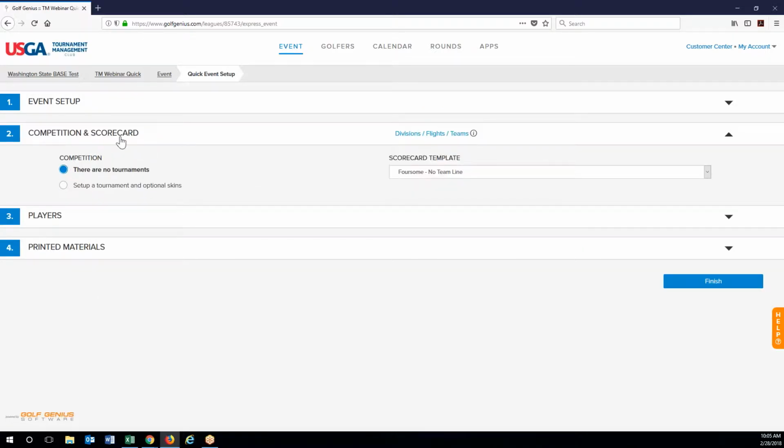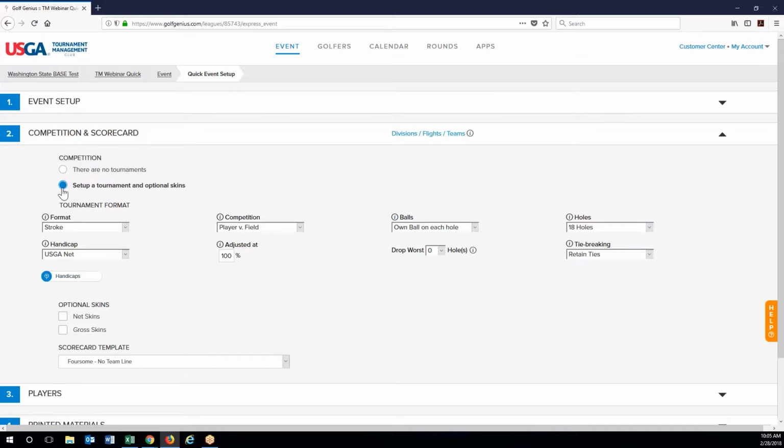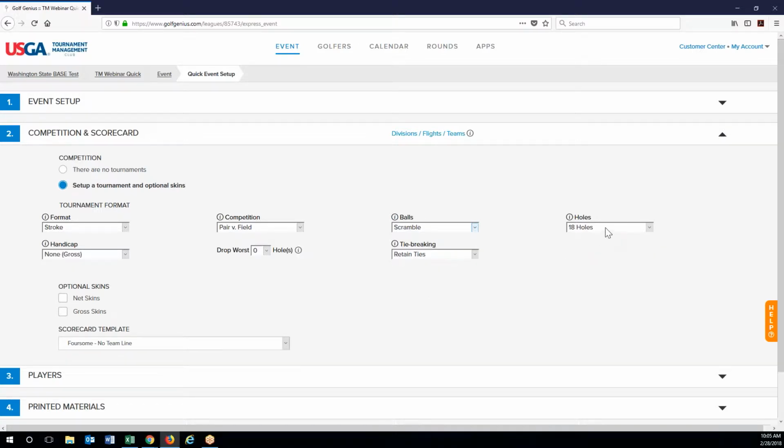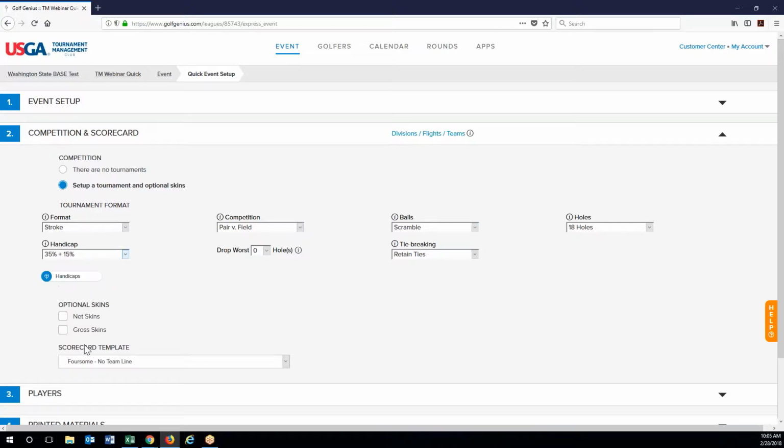What it's asking you here is, what type of tournament do you want to set up? So we want to set up a tournament. Alright, so we're going to do stroke play. Let's do pair versus field. And how about we do a 2-man scramble. Alright, we're going to do 18 holes. And we will do net with 35 and 15.